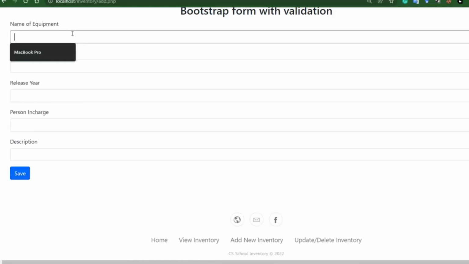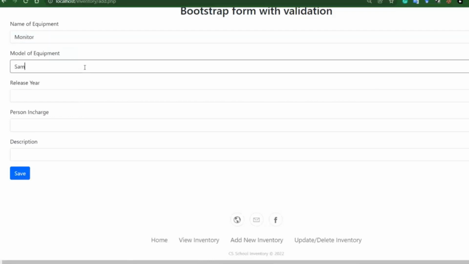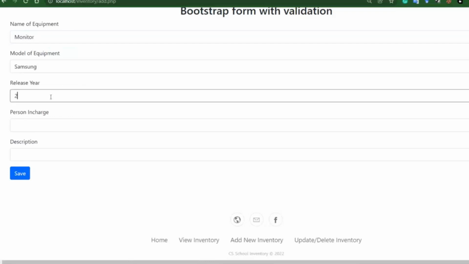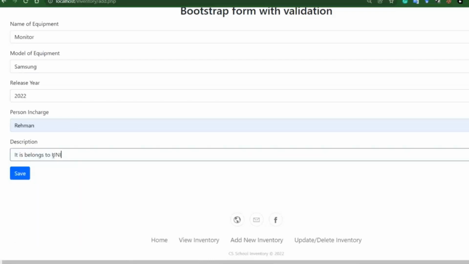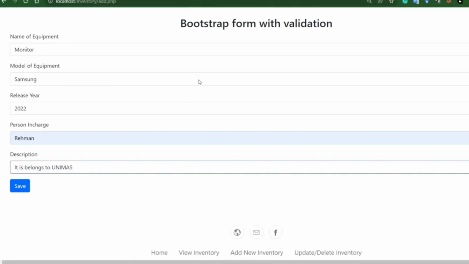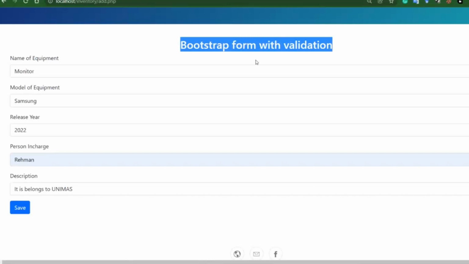Now when we type something here, like for example monitor, a model of equipment, let's suppose Samsung, a year 2022, person in charge, let's suppose me, description, let's suppose it belongs to Unimas. Now if I click save, the data should go to the database. So how will the data go to the database, how will this page communicate with the database? We need a connection with the database.